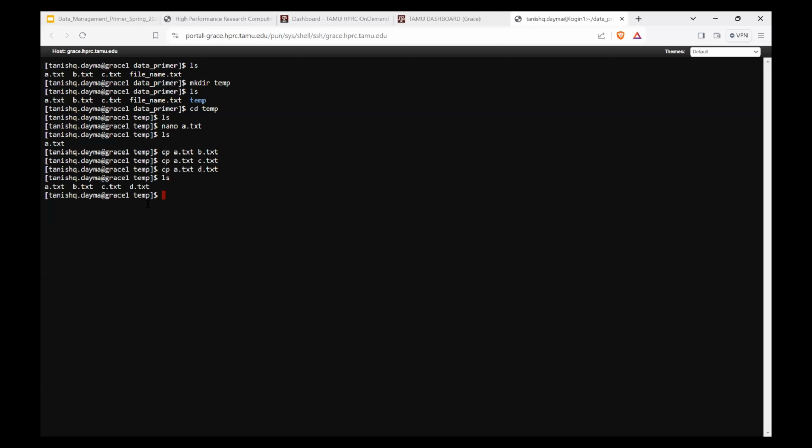Now I would want to archive this folder, the temp folder. So right now I'm inside temp folder. In order to do that, I need to go one step back. And I hope you guys remember the way to go a step back in the directory structure is to use cd space dot dot, enter. So now we are in data primer. You'll do ls, we have our folder here. Now I want to archive it.